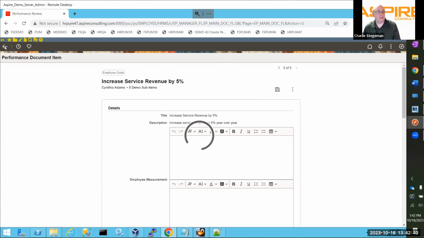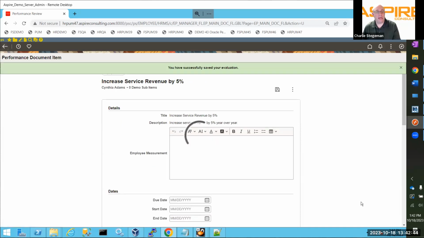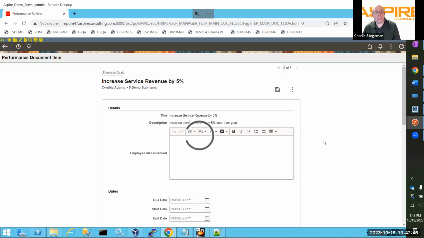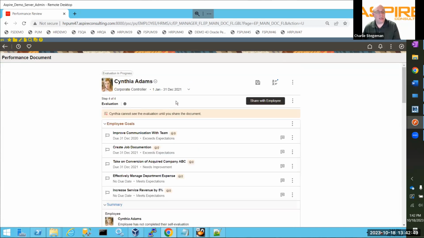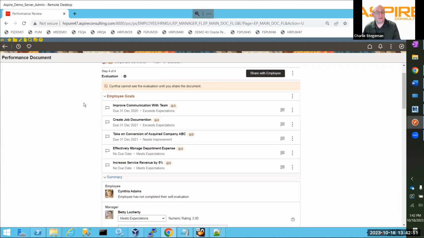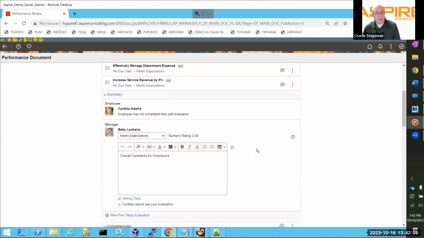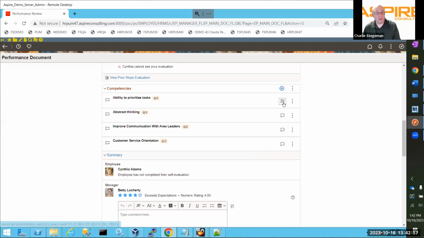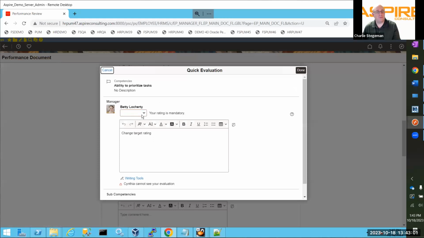So we'll save that. We'll come back into the overall document. And now I can see that I've got those all graded. So then what I can do is I can come over here as well. That's for the comment, but it also gives me other rating as well. So if I didn't want to go into each one and scroll through, I can also do it quickly here.